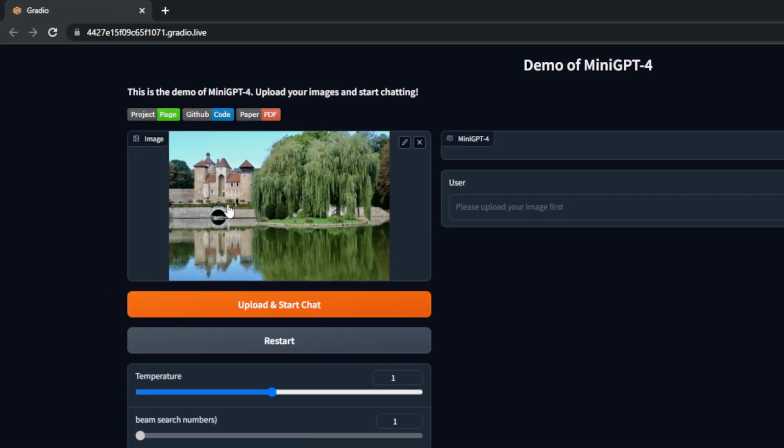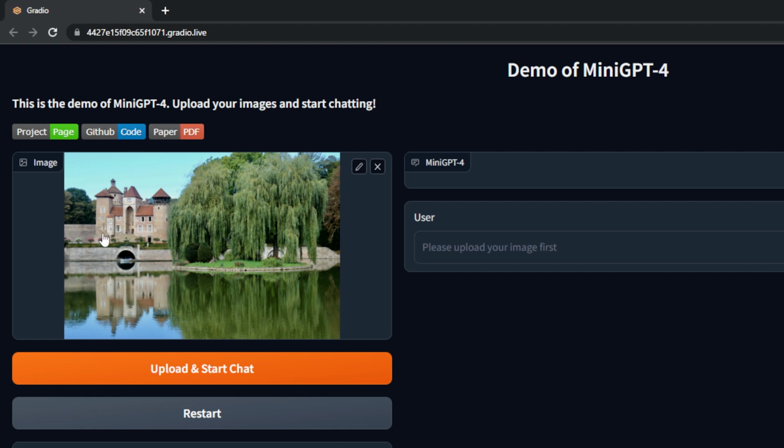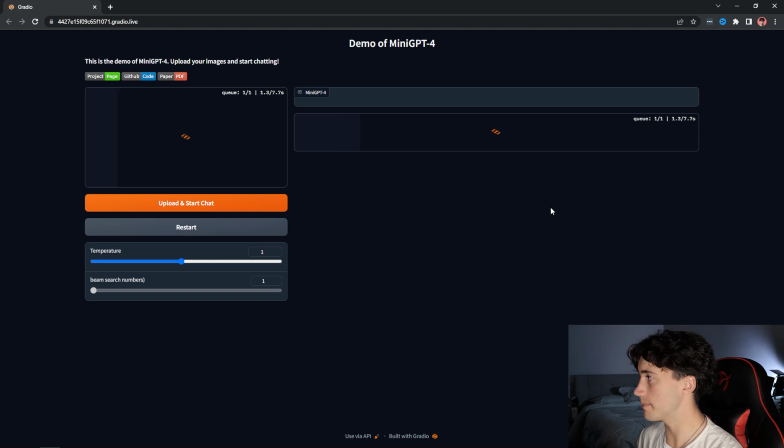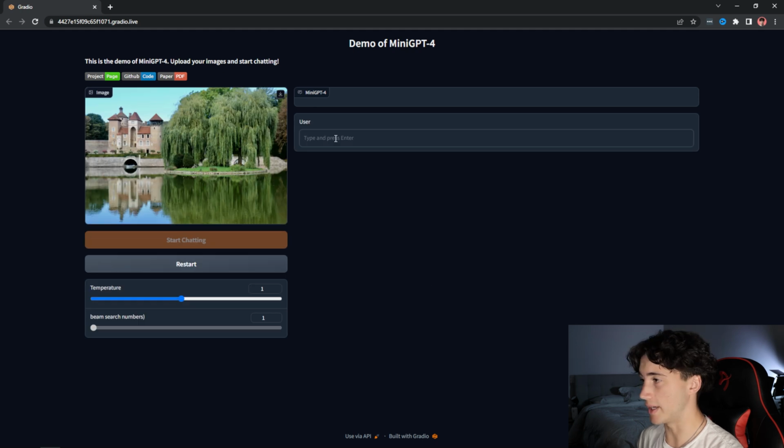Next, I'm going to take this image of this castle, chateau type building in the background and this willow tree in the foreground with some water. And I'm going to ask it to describe this image in detail and see what kind of information it provides when describing this image. So first I'm going to hit upload and start chat to get this going. And I'm first in the queue, so this is only going to take 7 seconds to populate in here. Just like that, it's populated in here. Now I'm going to ask it to describe this image in detail. I'm going to hit enter to send this off.